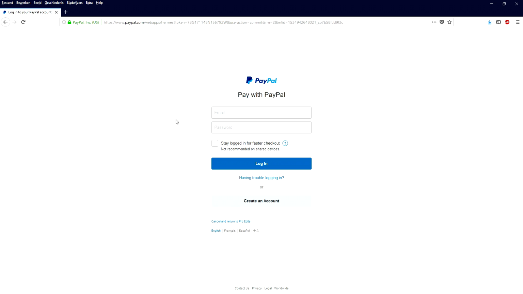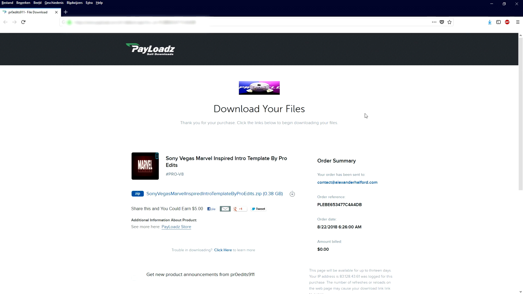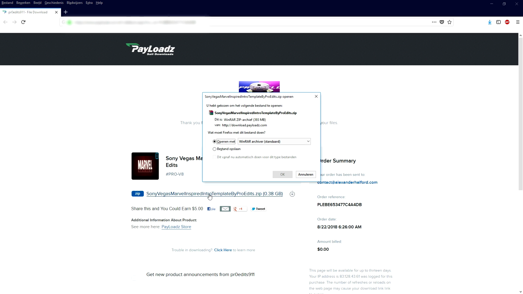It's really, really easy. Okay, so now that we land on this page, when the payment is completed, you can actually download the file. Right here is the download link, so we're gonna go ahead and click on there. We're gonna click on Save As, and we're gonna extract this one to a folder.